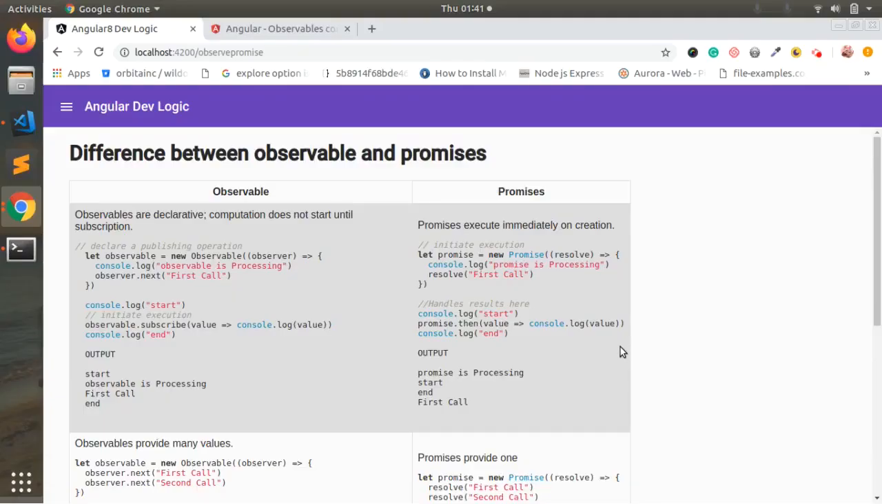Hi friends, today we are going to see the differences between observables and promises in Angular 8. So we have 4 points to differentiate between observables and promises.